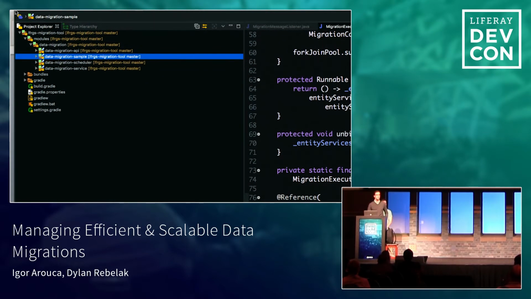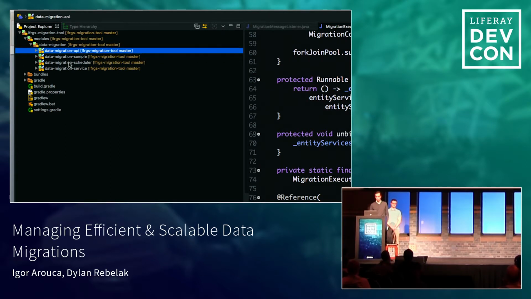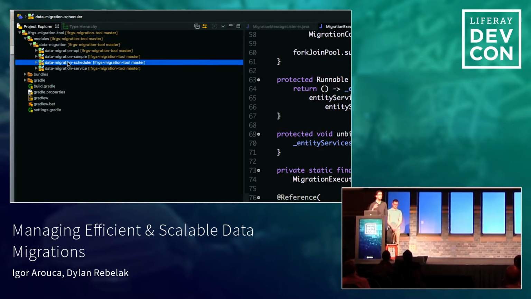We created this tool using the Liferay Workspace. You probably saw some talks about this; Greg had some talks on that tool. We have a Liferay Workspace, and we have 3 modules that compose the migration tool. We have a data migration API, the data migration service that implements that API, and the scheduler. The scheduler module is just the scheduler itself kicking off the migration.